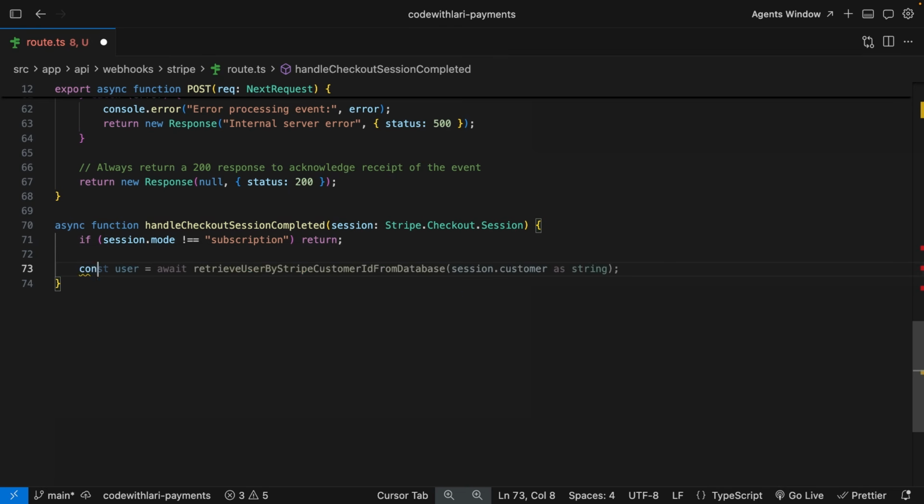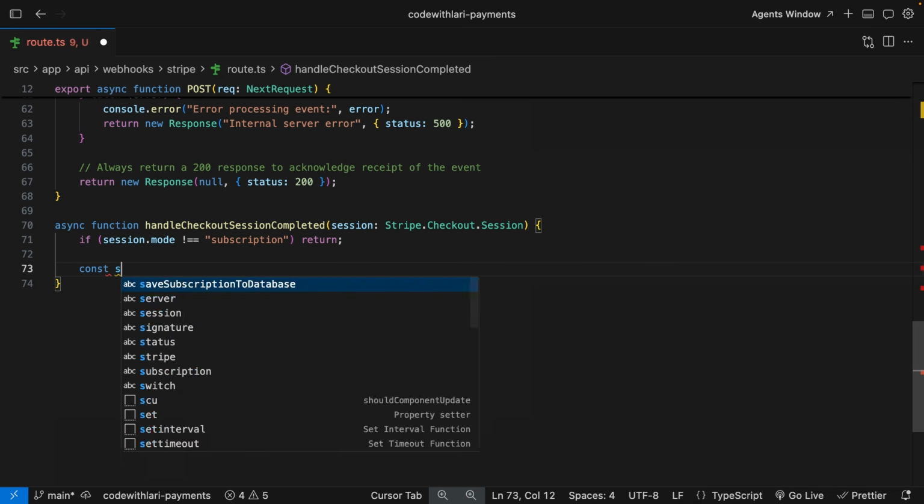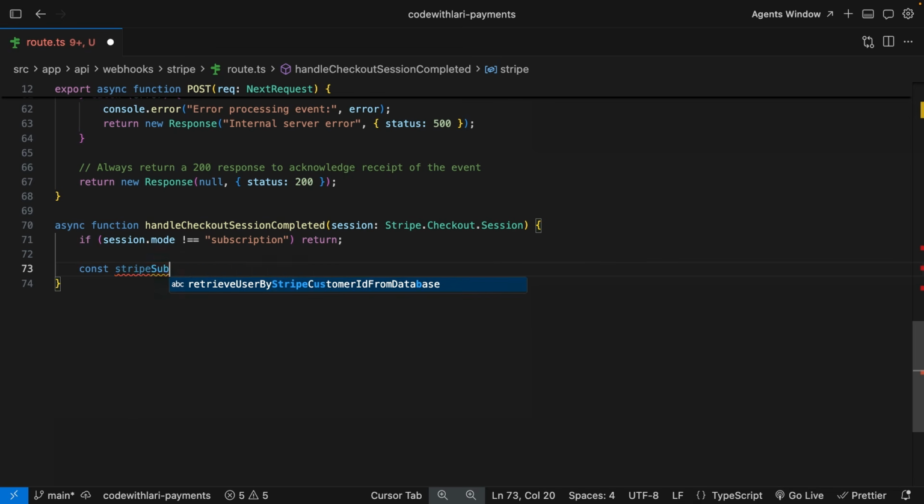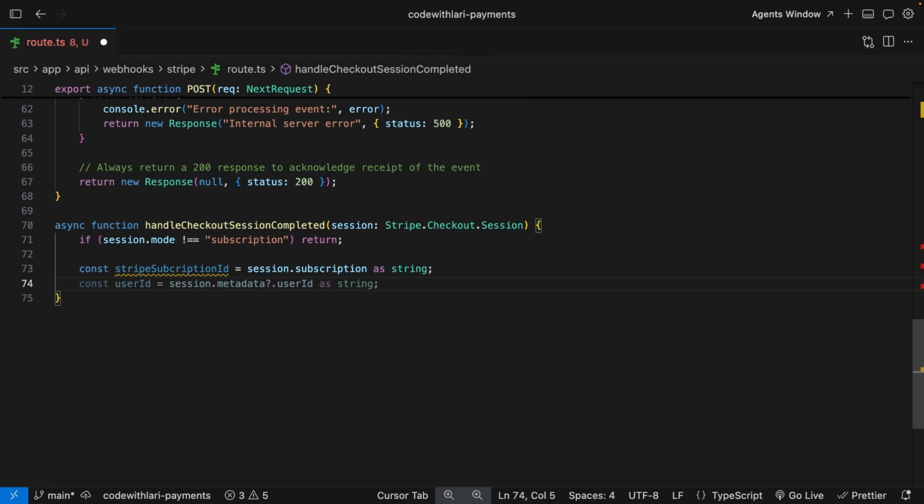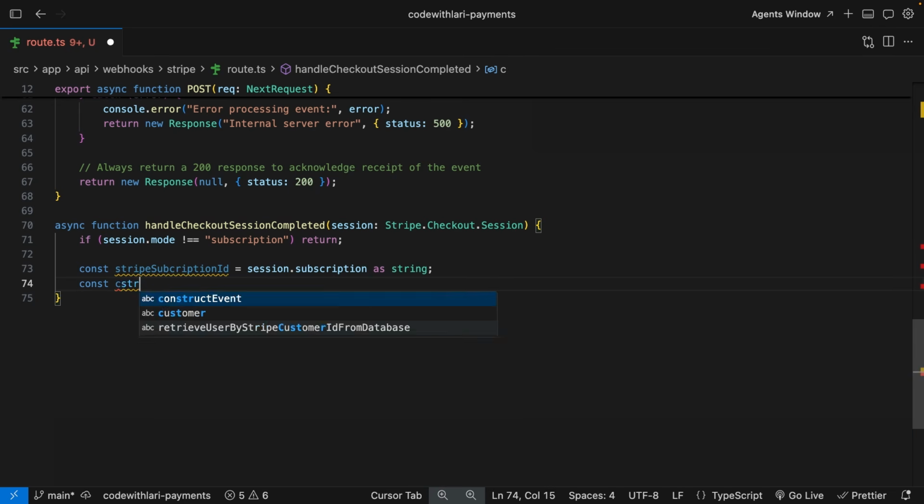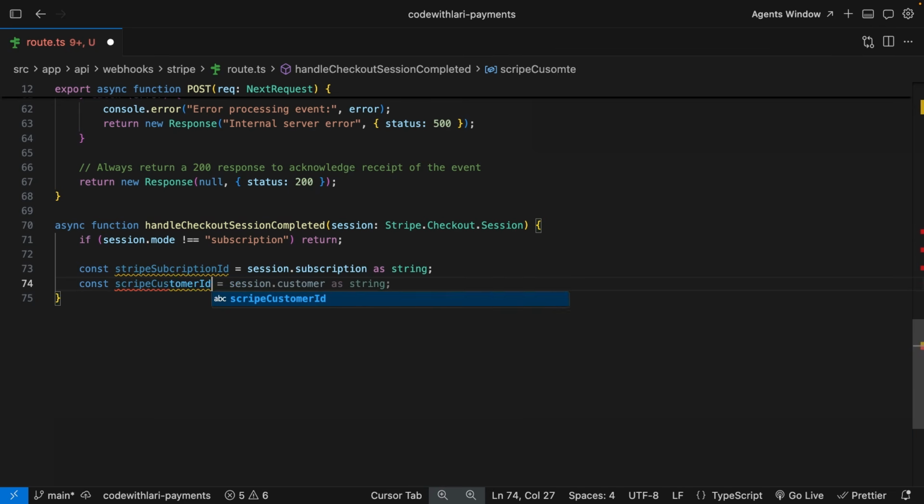Okay, so we do not want to have anything to do with our database if this was not a subscription payment. Now let's get the Stripe subscription ID. So the Stripe subscription ID is going to be equal to the session.subscription. So this session that we have here, and then we're going to have the Stripe customer ID. So Stripe customer ID, and the Stripe customer ID is going to be equal to the session.customer here.